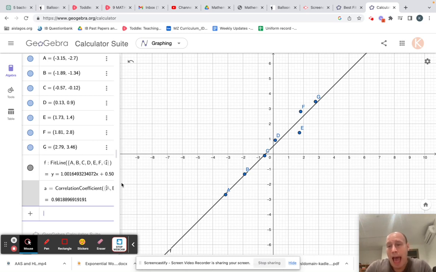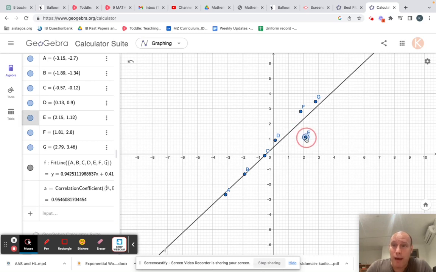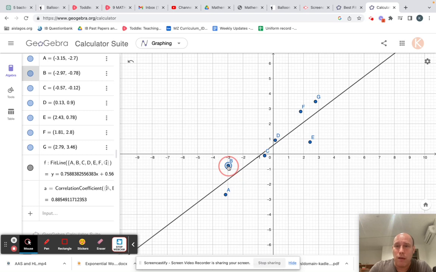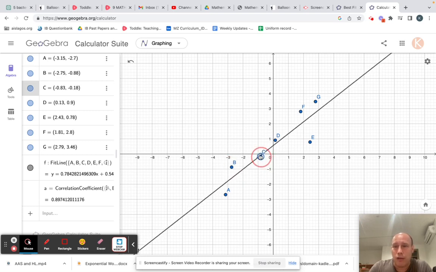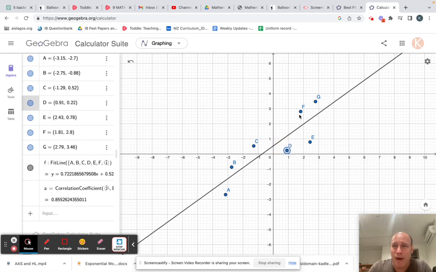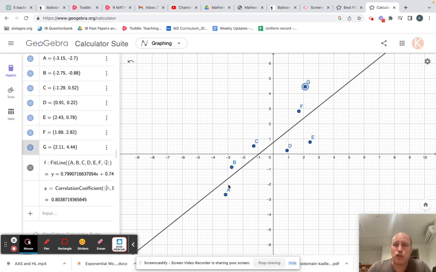Now, the thing is, how does one point affect this whole thing? If I drag E down, away, the line's trying to accommodate E, but my correlation coefficient is going down to 0.91. If I move my other points away, it's still trying to match up the line. We're now at 0.87. I move F away, G away, and we don't have a really strong correlation.